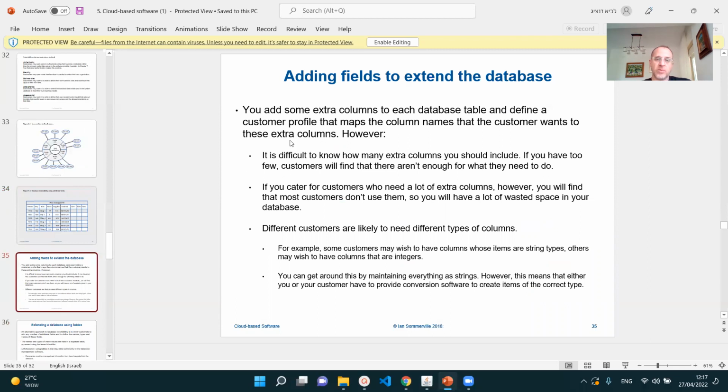Well, here they're just pointing out some of the problems. This is what I said. You could add additional columns, which is what we did. However, it's difficult to know how many extra columns. Maybe customers won't have what they want. If you cater for customers who need a lot of extra columns, you'll find that most customers don't use them. So you have a lot of wasted space in your database. Different customers are likely to need different types of columns. Some customers may have strings and others want integers.